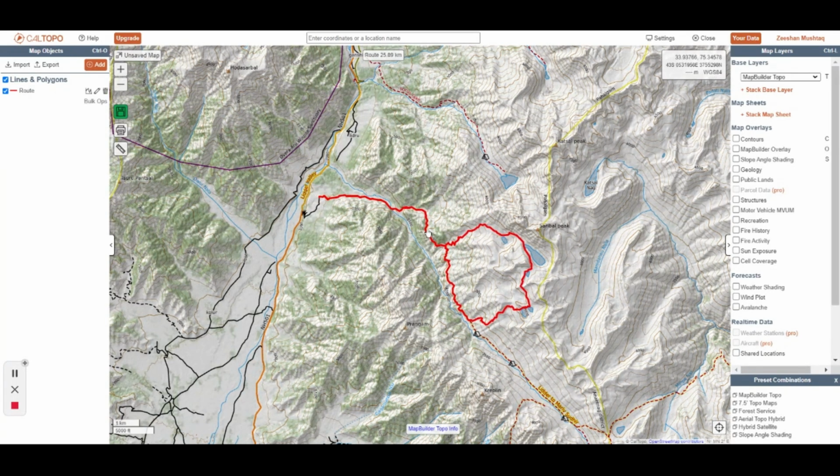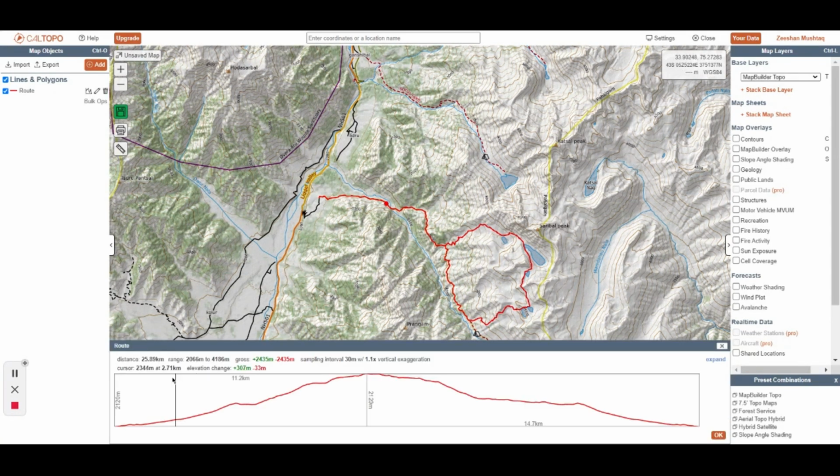Once I imported it, it will appear in the lines in the polygon tab, and I have to click for the elevation profile. I have to click this profile button, and below we'll see another tab comes, and it is the elevation tab. This is the graph, and as I move the cursor, you will see this red dot is also moving with it.